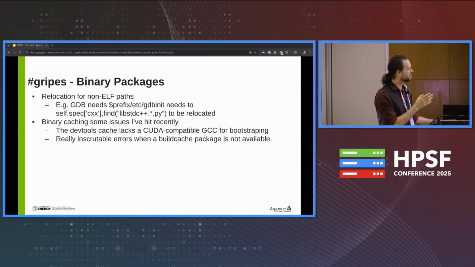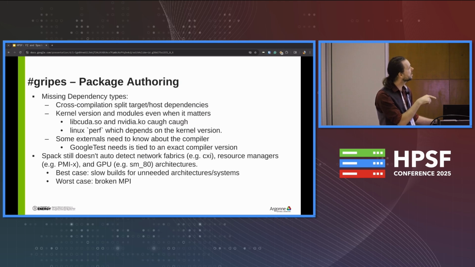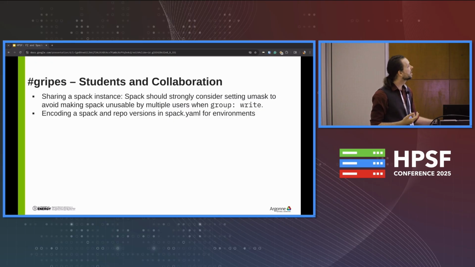A couple of minor packages are missing. There's not a CUDA-compatible GCC in the build cache for the dev tools. You get some really inscrutable errors when a package is not available. A handful of missing dependency types, the biggest one being able to split cross-compilation things. We have some WebAssembly in our pipelines, so if you're building things for WebAssembly, Spack still doesn't detect things like fabrics, resource managers, or GPUs automatically in most cases. That would be something nice.